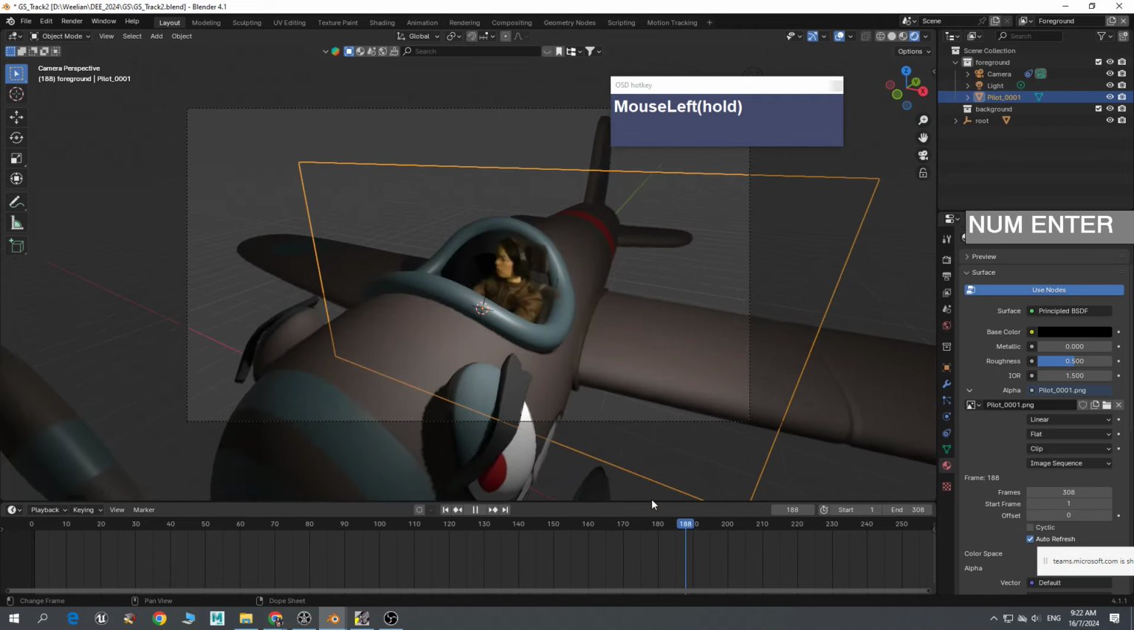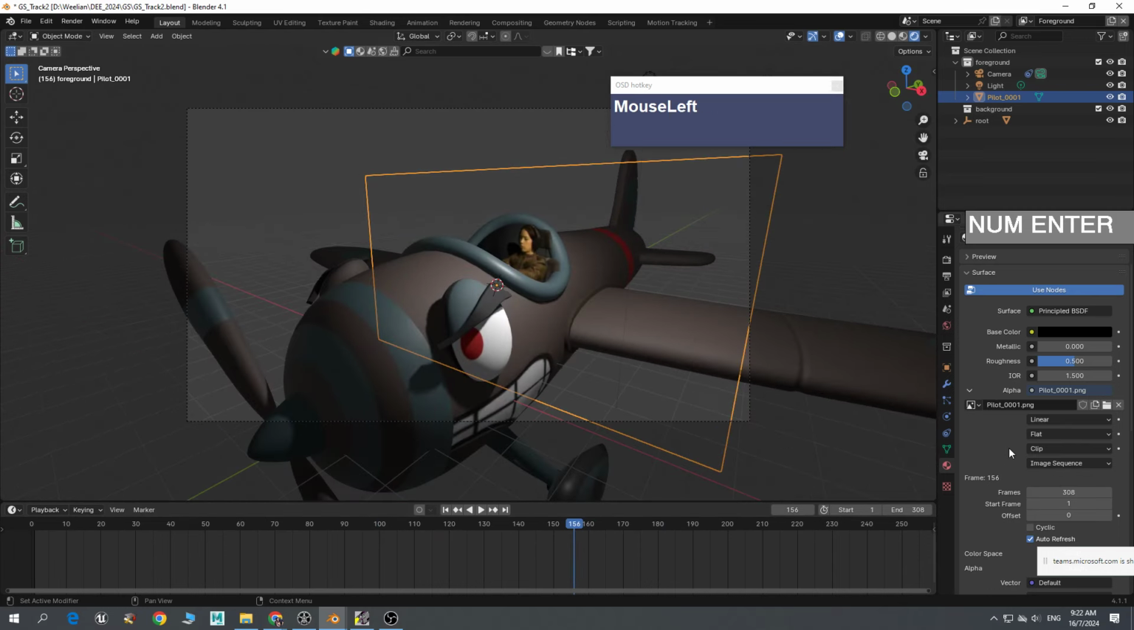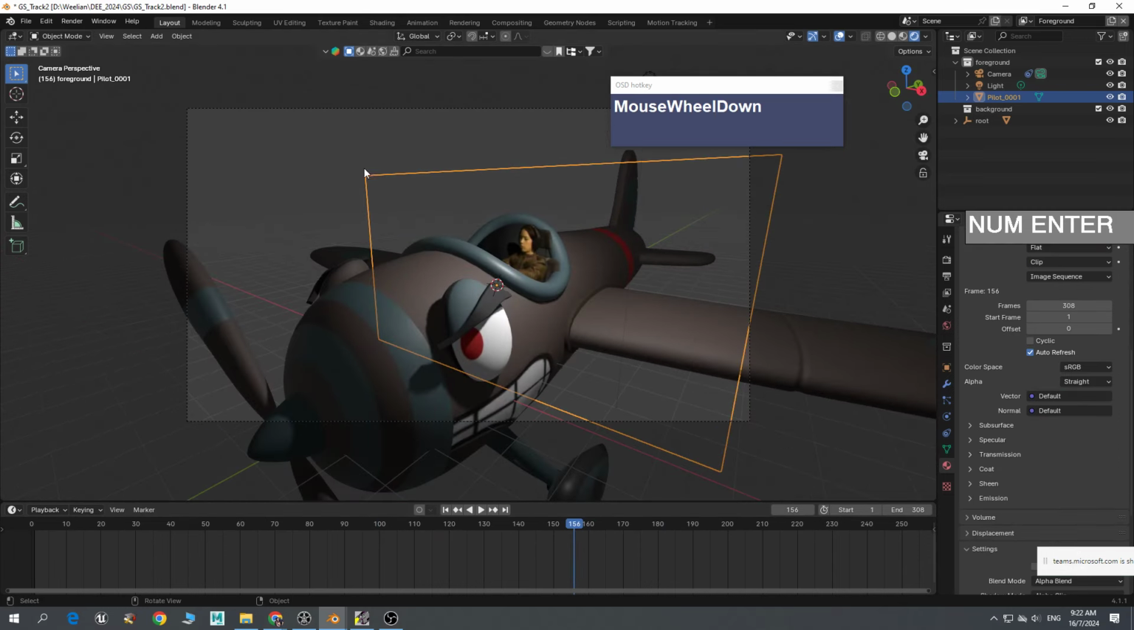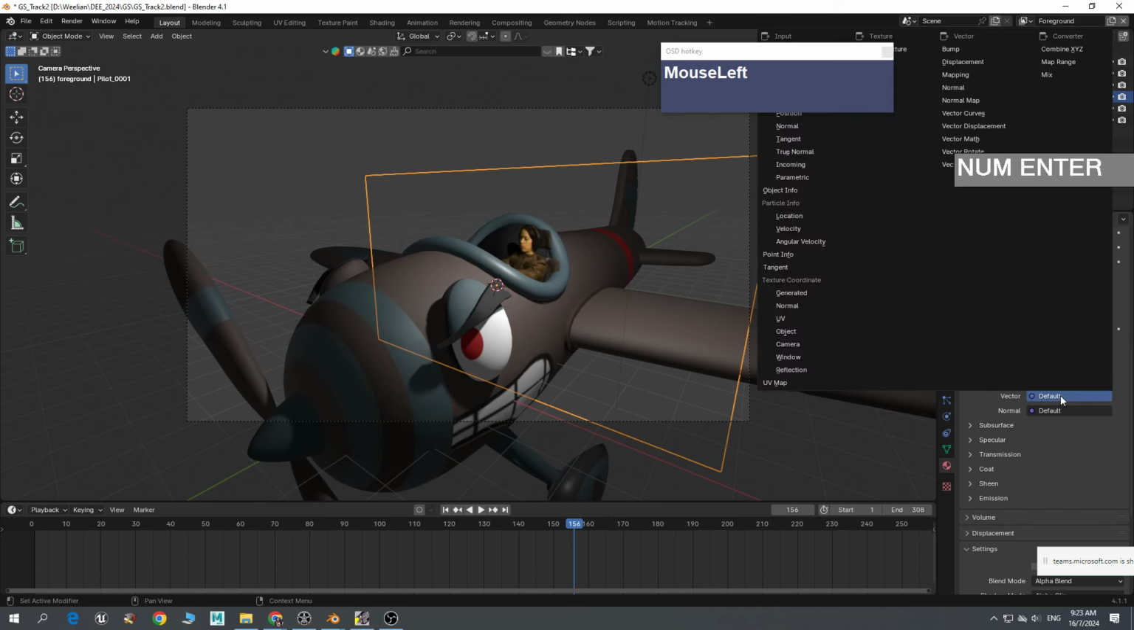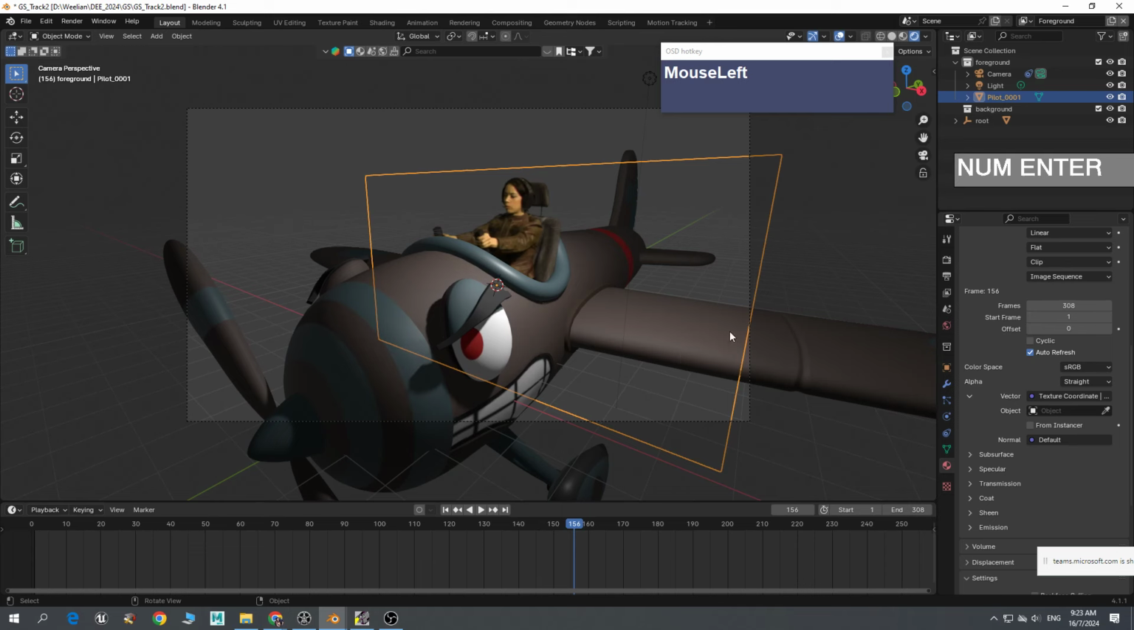Okay, because we need a different kind of projection. Right now the UV projection, or the projection, is following the size of this plane. Now we do not want that. We want to use a type of projection where we actually use the window of our render to fill up the size of herself to be projected on this plane. So to change that, we have to go again to the material properties of this plane, go under the section that says vector. Click on default and then change it to window. This is very important. Now watch what happens when I do that, and you can see now she suddenly looks like she's sitting inside the airplane already.